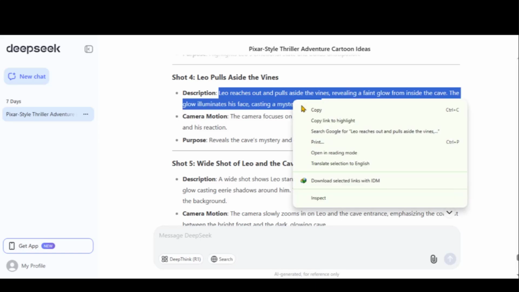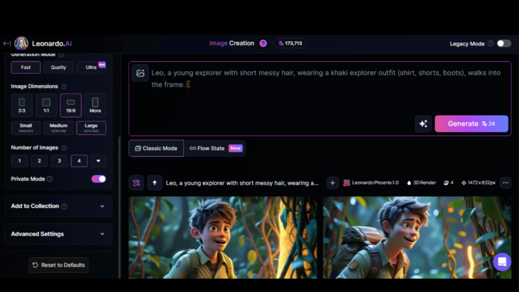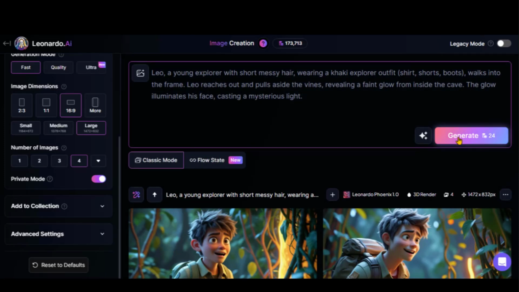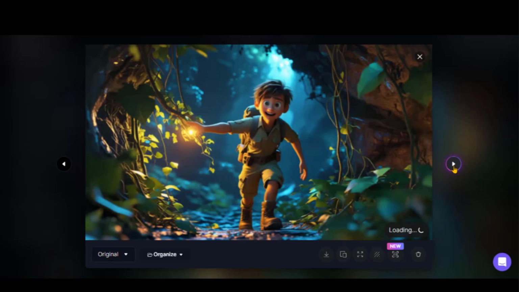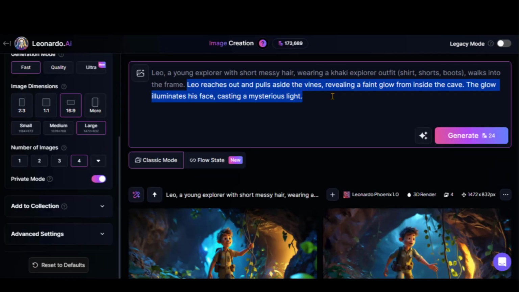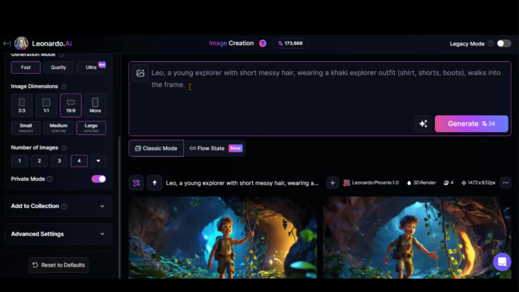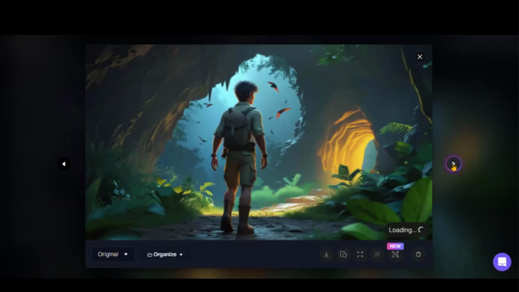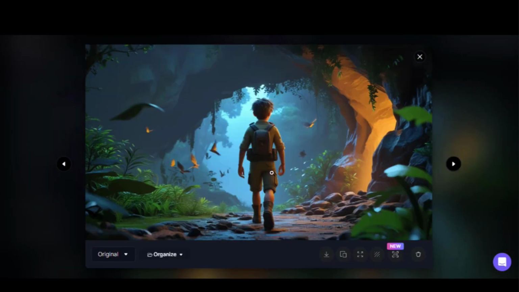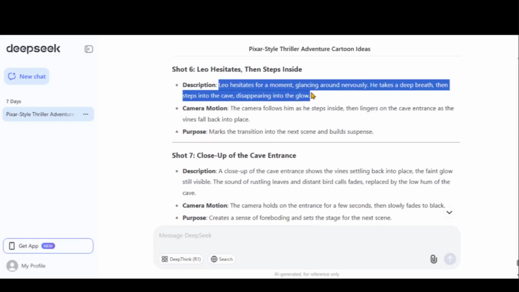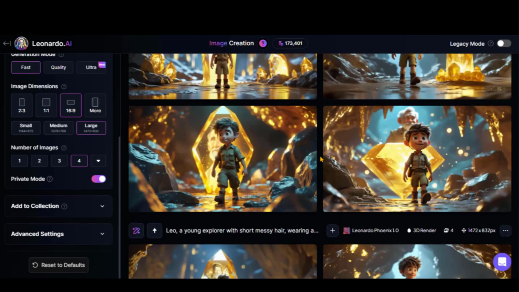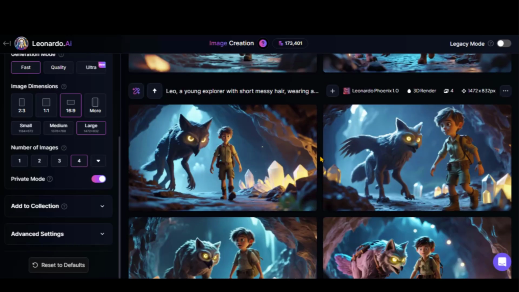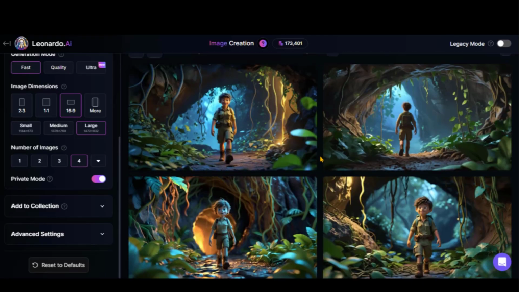I will copy the next prompt text for the image generation and paste it here by keeping the character details. Now we are getting consistent results. By following this method, I will generate the images for all the scenes. Here we have consistent images for all the scenes. You can always tweak your prompts if the results are not as expected.